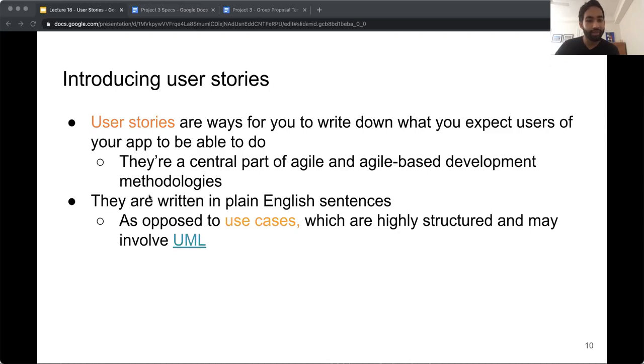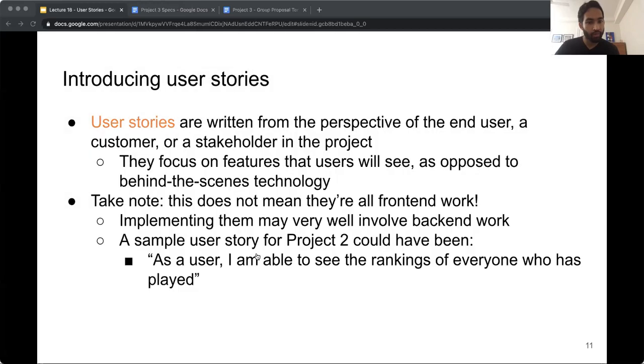And these are written in plain English. There are other ways of doing this. If you were using use cases, this is a more structured format that could have modeling in visual diagrams, but we're not going to be doing that. So we write things here from the perspective of the end user or the customer in the project. And they focus on what the user can actually do or see versus how that's working, the behind the scenes technology.